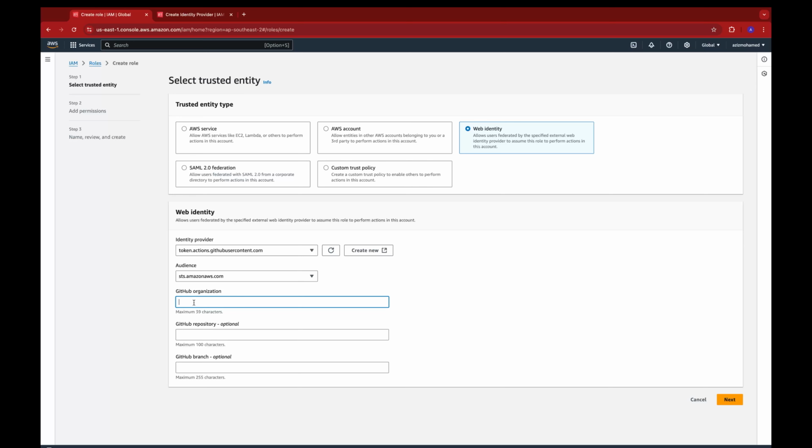GitHub organization. So if you haven't created your GitHub organization and GitHub repo, go create them and grab the details and put them here, because this is the way AWS will trust this specific organization and repo. Once you have them all, click next and back to the roles.